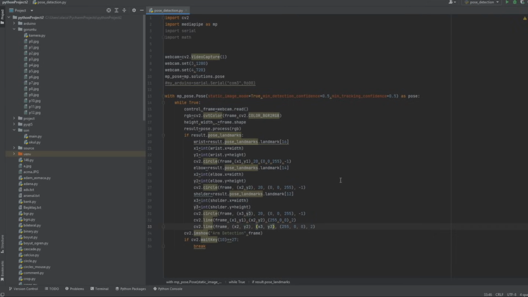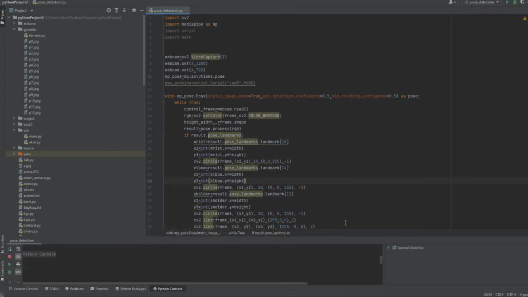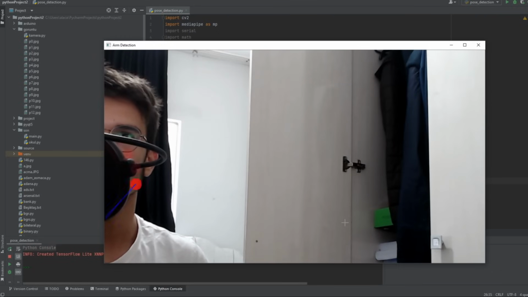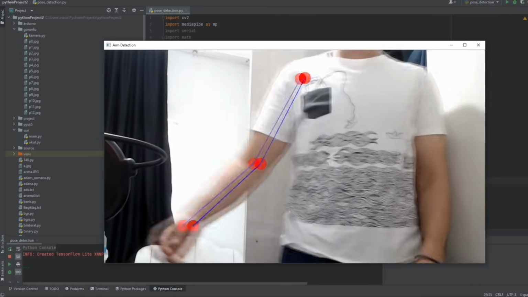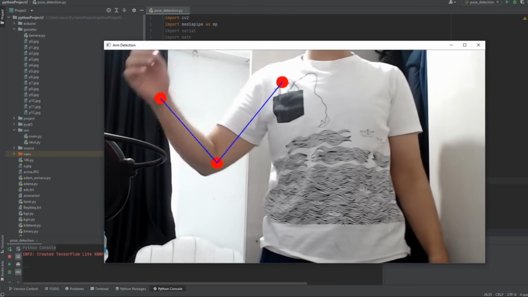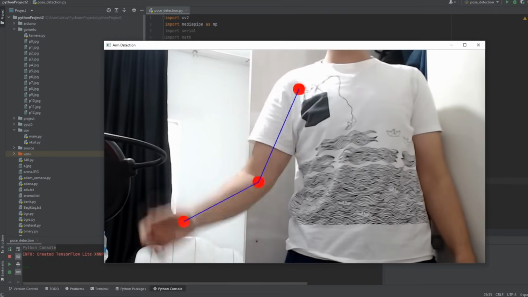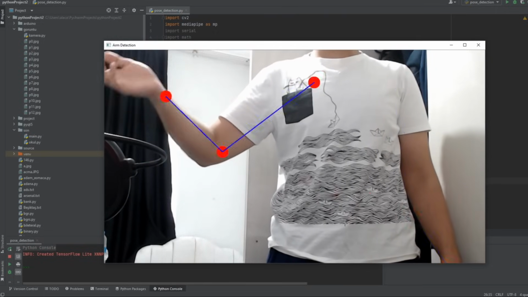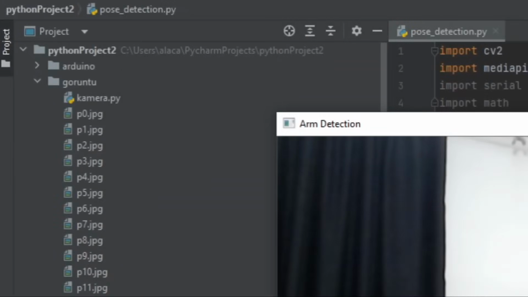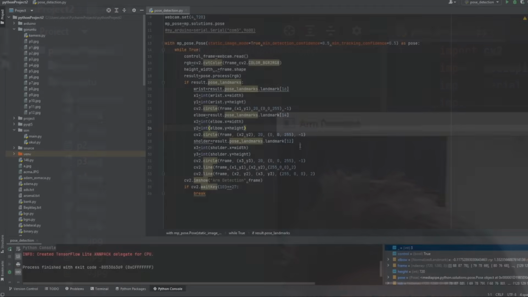So now if we run our code, and I will show my arm to the webcam, you see here it looks perfect. So here is the result. Now let's continue. Yes my dear friend, in this lesson we have seen the arm detection. Now let's move on to our next lesson and complete our necessary mathematical calculations.